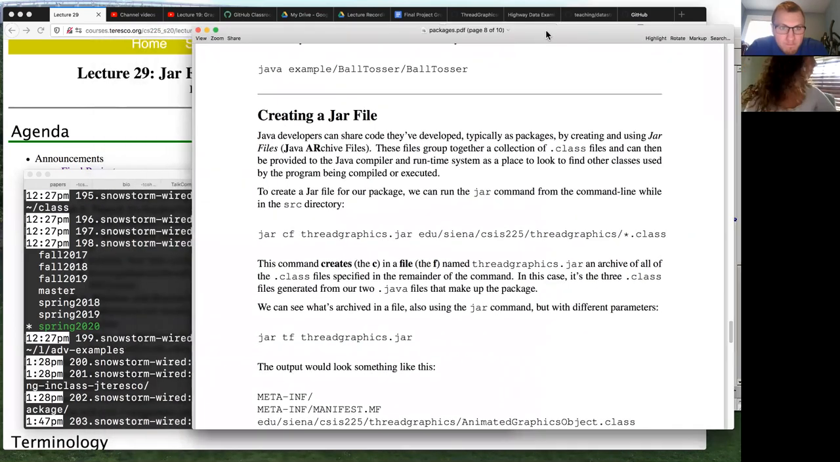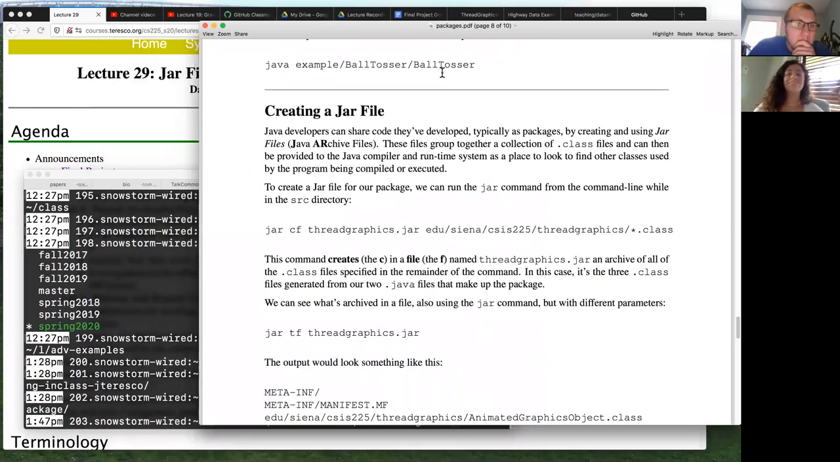We were looking at the thread graphics package, and we created this ball tosser example from that. The idea of thread graphics is that we put a few Java classes together that would be generally useful in other programs. But you don't want to have to copy that code around every time you need to use it. So what we're going to do is create a jar file.